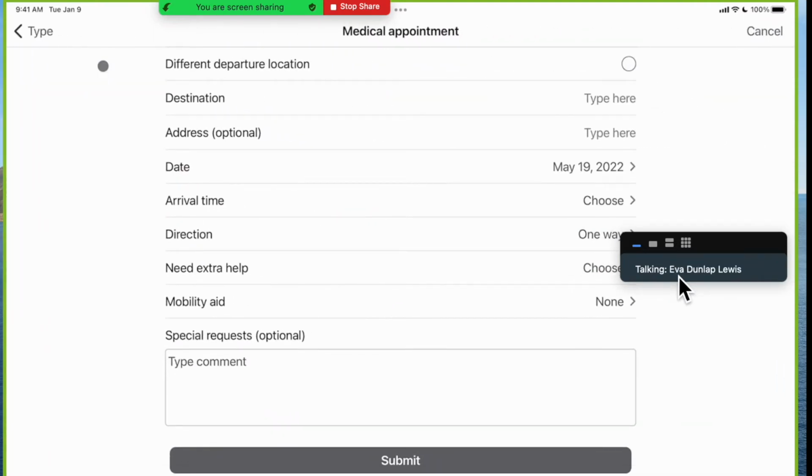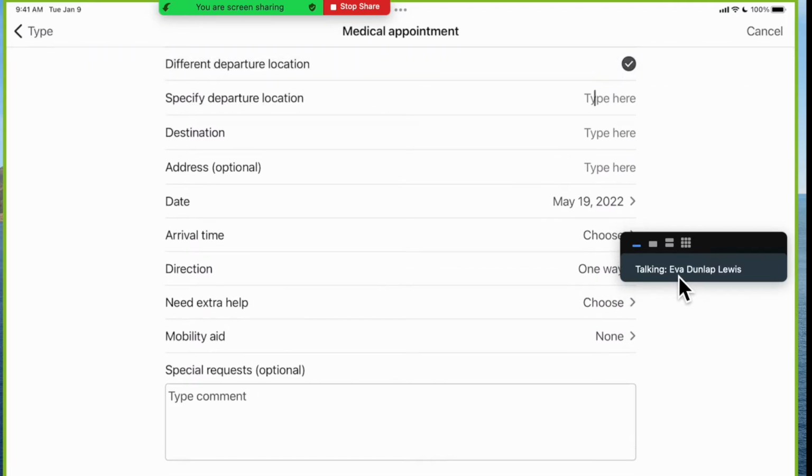and my screen changes. This is the form that we have to fill out in order to book a ride for transportation. The first question on this form says different departure location. If we would like to be picked up anywhere other than the bus parking lot, then we would check off this little circle here and indicate where we would need to be picked up.